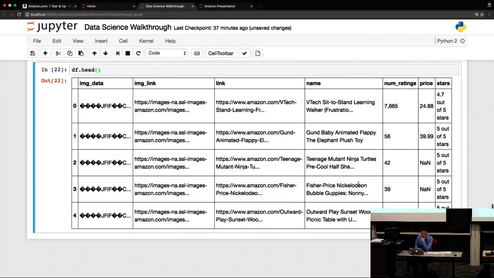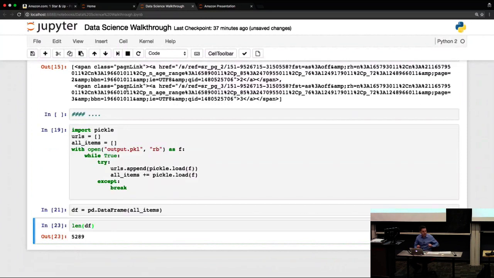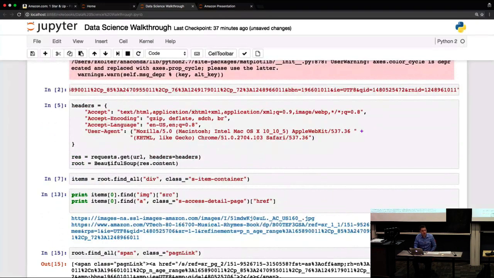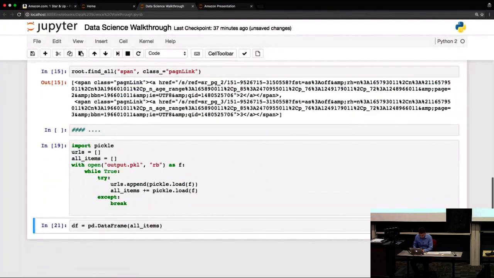I have a data set now of 5,289 items I scraped from Amazon. It took maybe about 20 minutes to crawl the whole thing, just because it takes a little while to load each page. You have to download all the links, but it's pretty straightforward to do, basically just following exactly this procedure, just making them functions instead of scripts in the notebook here.